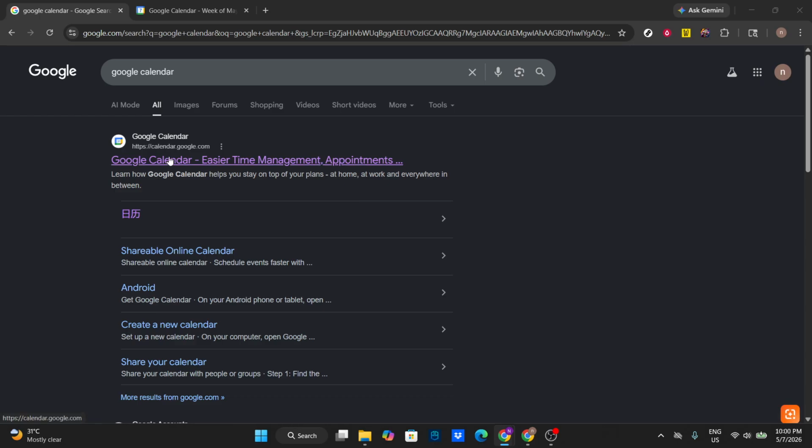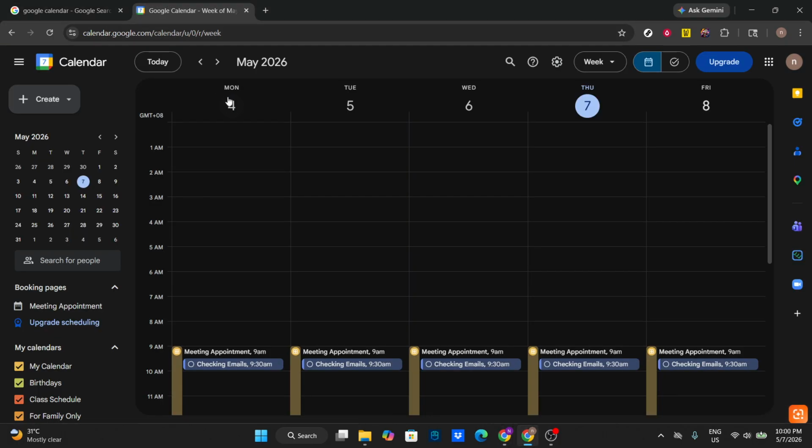prompted. You'll land on your calendar view, which might be set to day, week, or month. Any of these views will work, so choose the one that makes it easiest to spot your event.